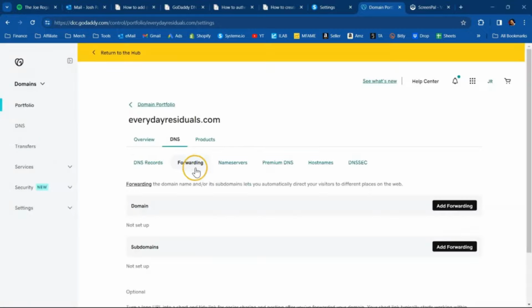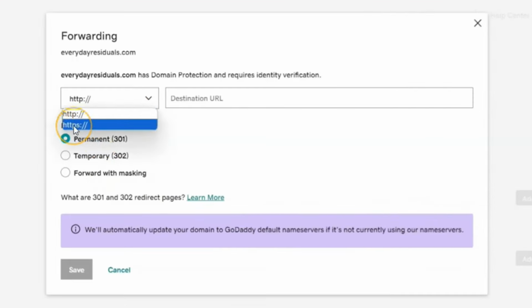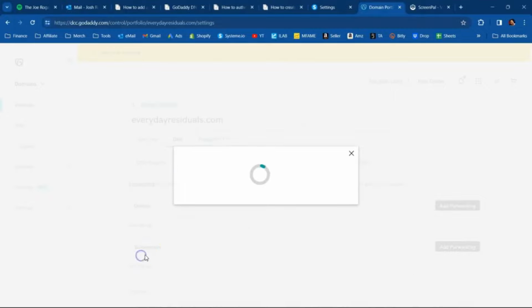So we're going to go to forwarding. We're going to add forward for the domain. Right here, we'll select HTTPS. And then we'll put in our web address, everydayresiduals.com. Make sure permanent is selected, and then we'll just hit save.